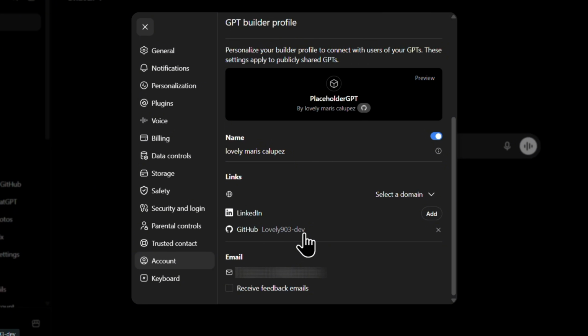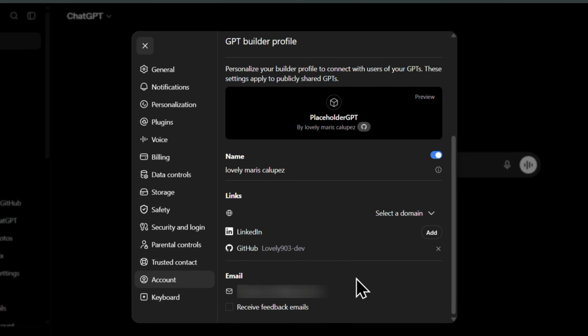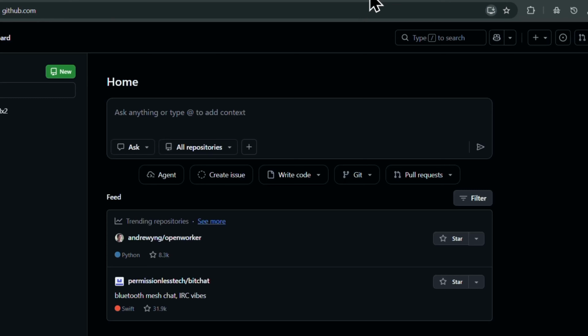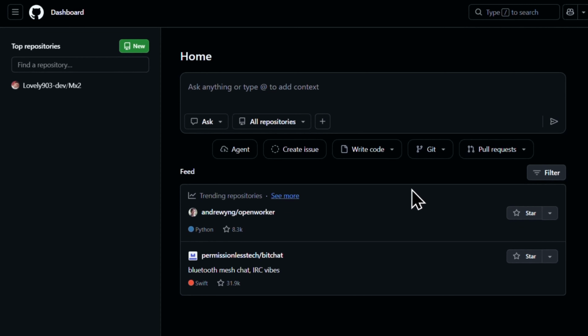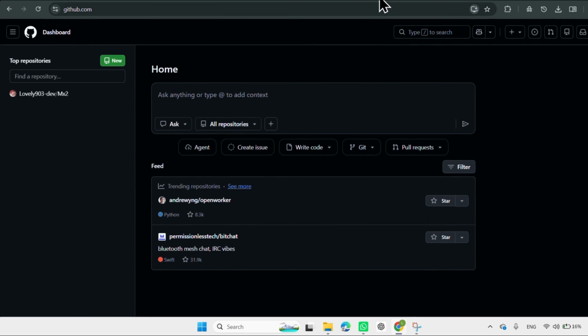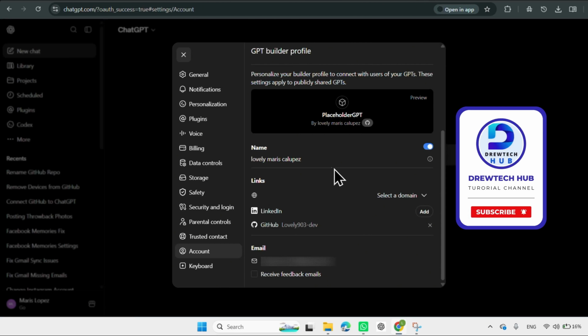Once connected, you may be able to analyze code from your repositories, get explanations for files and functions, generate documentation, debug code and suggest improvements, and ask questions about your project. The available features depend on your ChatGPT plan and the GitHub integration available in your workspace. And that's basically it. Thank you for watching.